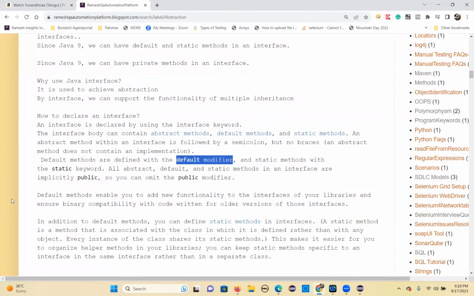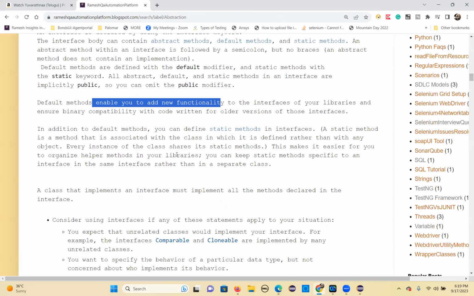So default methods, why you need them: default methods enable you to add new functionality to the interfaces of your libraries. For example, for different libraries you are developing, you can write your own implementation with a default method. For that purpose they added default methods in the interface. And in addition to default methods, they added static methods. Basically static methods are library methods, utility methods, some helper methods you want to develop, and these static methods will help you.